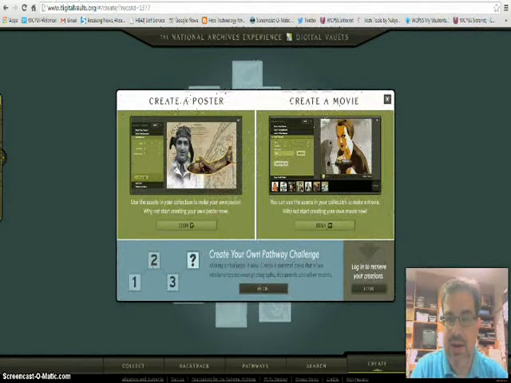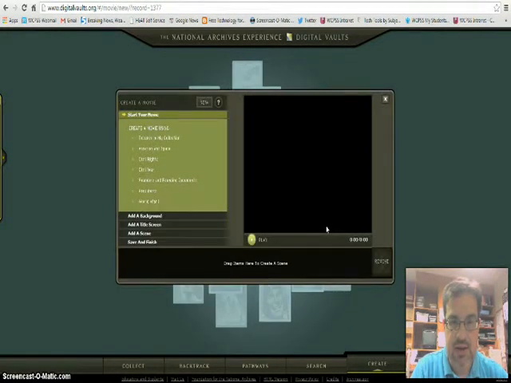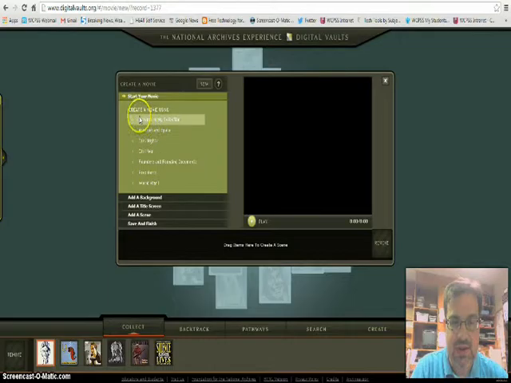To create an animated slideshow movie, you click on the button that says Begin under where it says Create a Movie. You can, just like you could with the poster, create a movie using records in your collection or the other collections that are available. But I'm going to click on records in my collection, and my 6 panels or my 6 artifacts appear down below.